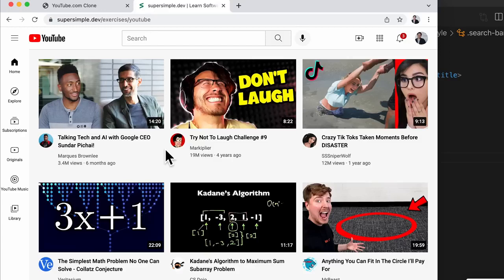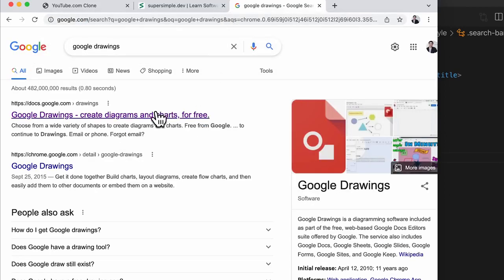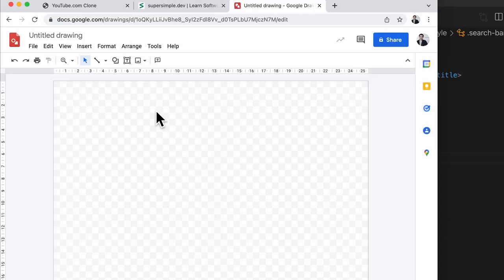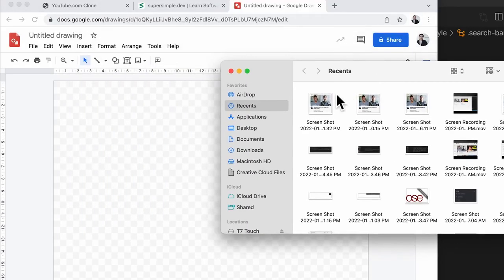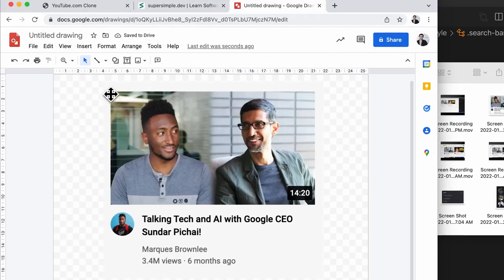And then we're going to upload this into an image editing software. Now, feel free to use anything that you're comfortable with, but if you don't know what to use, we can go to a new tab, and we're going to search for Google Drawings. And we're going to use this to practice the nested layouts technique. So once we have this open, we're going to upload our image. I'm going to go to my computer and upload the screenshot. And now we're just going to draw some rectangles to represent our layout.